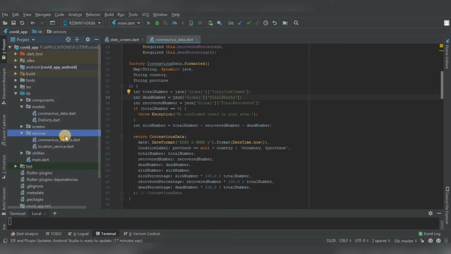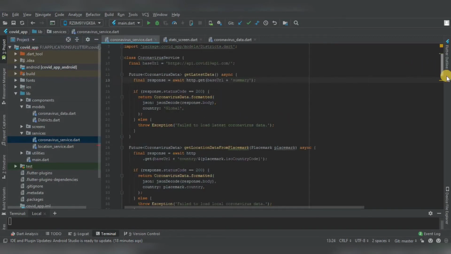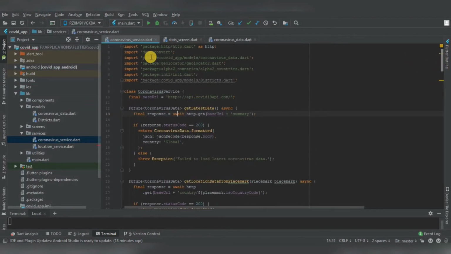Now the services folder will be dealing with the Dart files which will be using these model Dart files. Okay, so here I have created one coronavirus service.dart, which will be using the factory methods of this coronavirus data. So here we have declared our class coronavirus service, because our factory method will be returning the instance of that class. So as you can see, we have our base URL. This is the URL from where we will be retrieving, or you can say fetching, our data for our app.